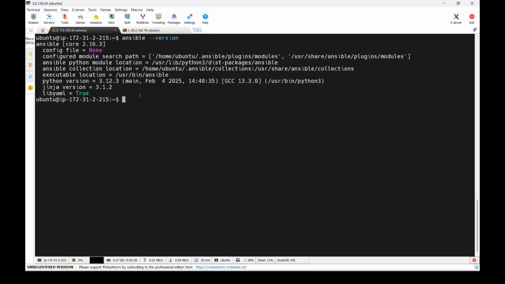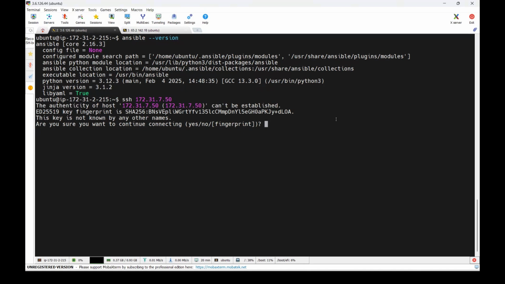Now I am in my Ansible server, the Ansible master server. Here I'll say ssh space private IP address, and I hit enter. It's asking, do you want to continue? I'll say yes, I want to continue. It says permission denied. I don't have permission at this point to connect to my target server without any password.